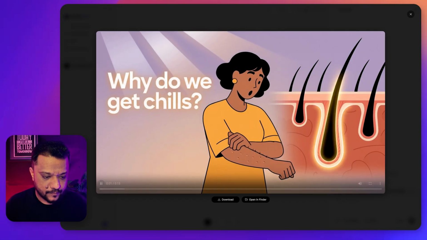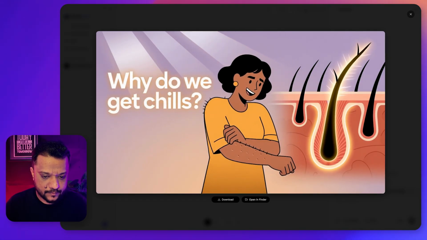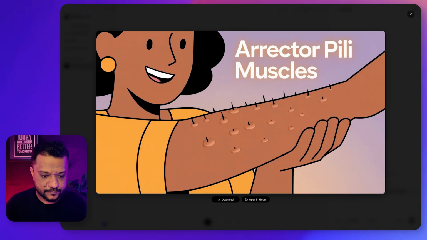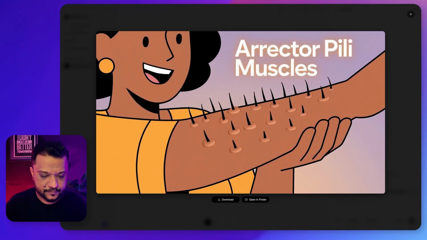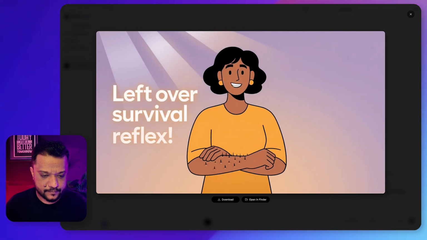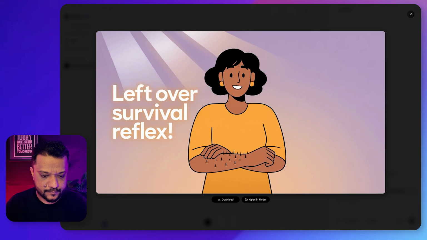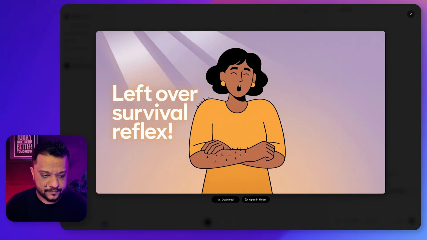Ever wonder why cold or fear makes your skin prickle like this? Tiny muscles called erector pili yank your hairs upright. A leftover trick from when our furry ancestors puffed up to look bigger or trap warmth.